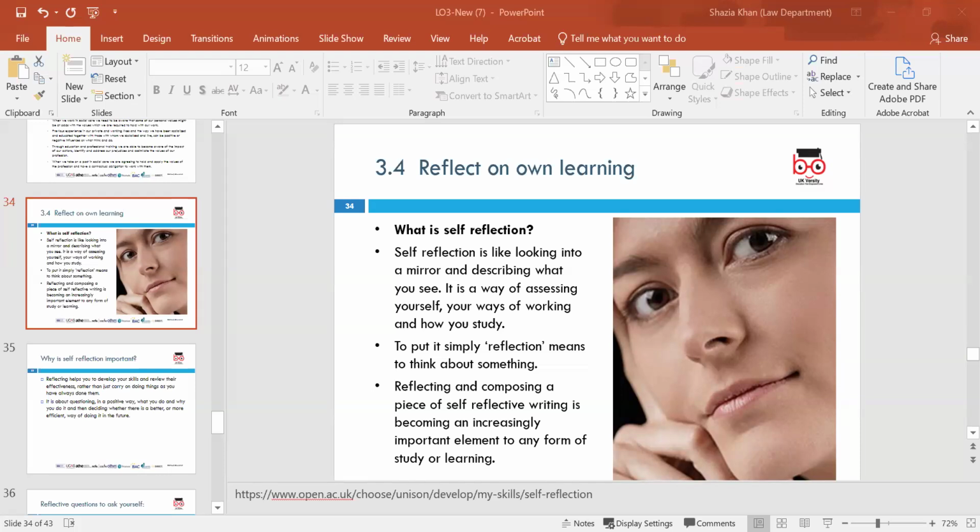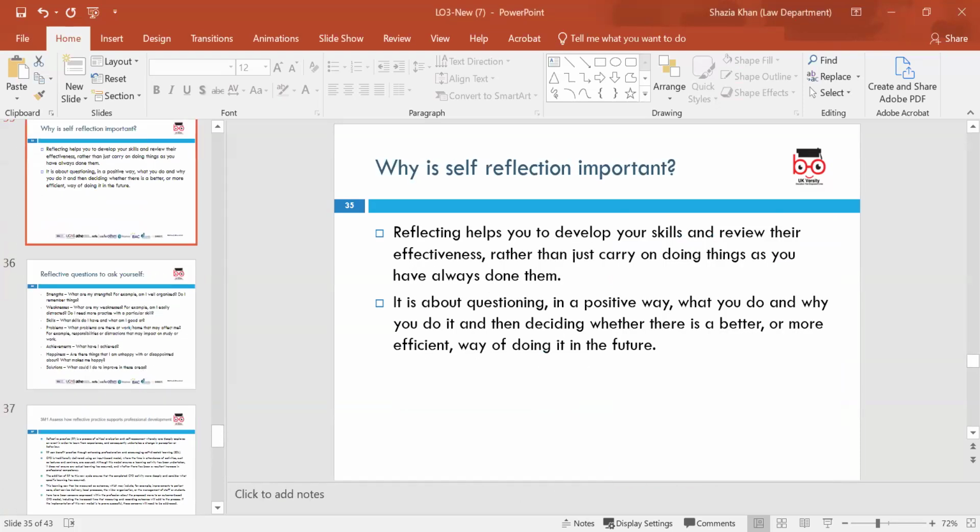3.4, we're looking at reflecting on our own learning, and it's so important to reflect on your own learning because it's the way you look in a mirror and describe what you see. It's your own thoughts, your own feelings, your own motivation, your own beliefs to gain a deeper understanding of yourself, your values, and your actions. It involves actively questioning yourself, your experiences, and your understanding. Some people keep a reflection diary, because it helps them understand themselves.